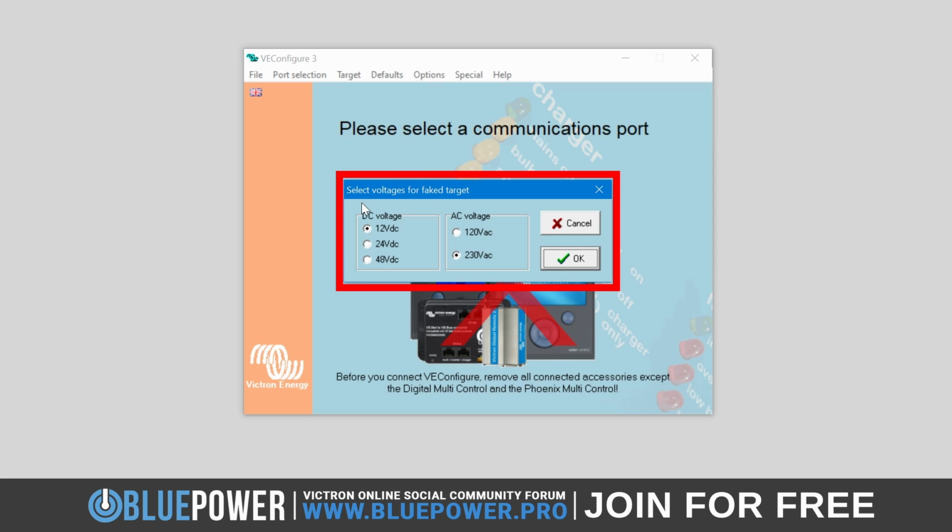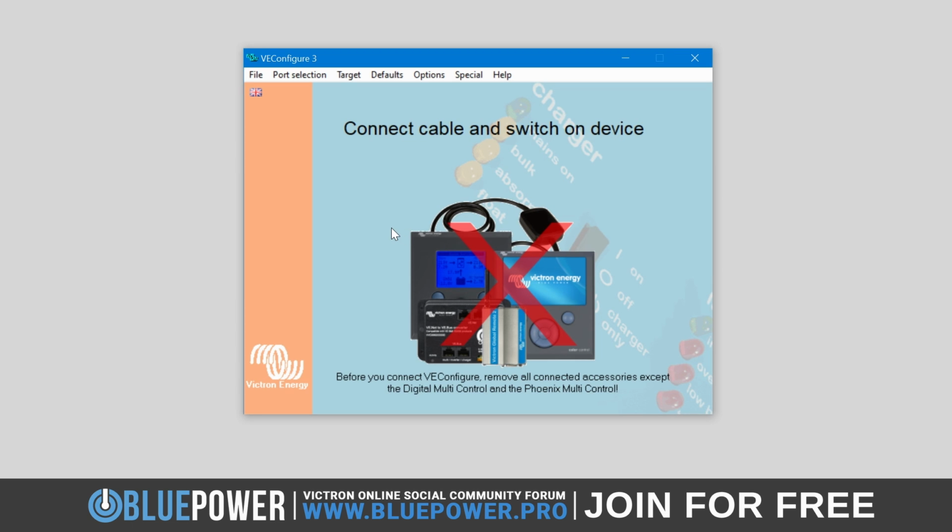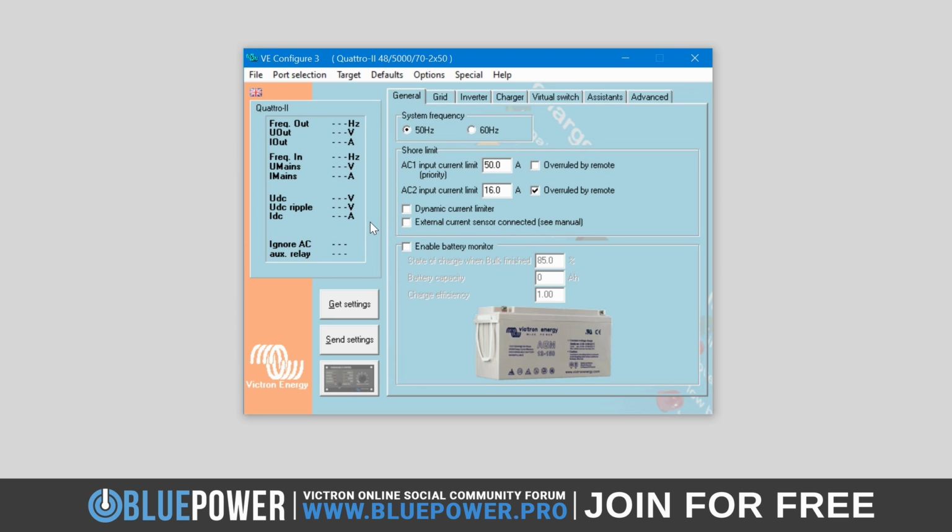A window named Select Voltages for Fake Target will appear. Select the desired DC voltage from either 12, 24 or 48 volts and the AC voltage, 120 or 230 volts, for the fake target that you would like to simulate. Click the OK button to proceed. After selecting either the fake target with your desired specs or your MK3's COM port with your connected VE.Bus device, you'll be taken to the main screen of VEConfigure.